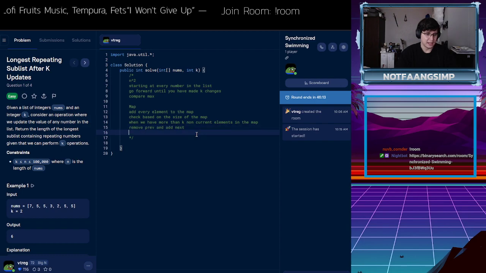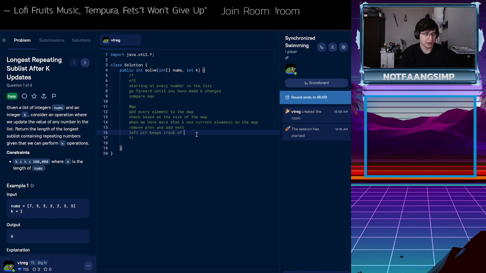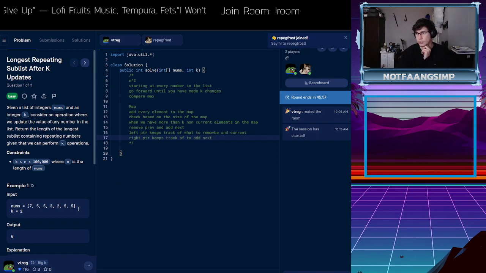Remove previous and add next. Left pointer keeps track of what to remove, and current right pointer keeps track of what to add next. Cool, and that should be an O of n solution.